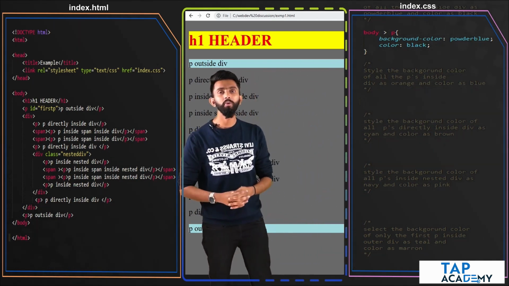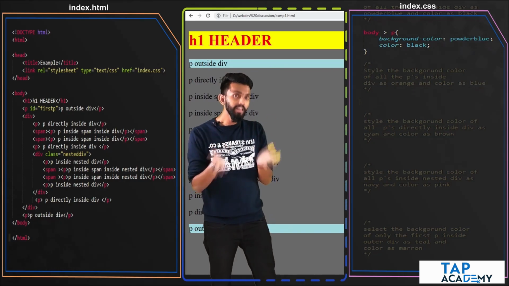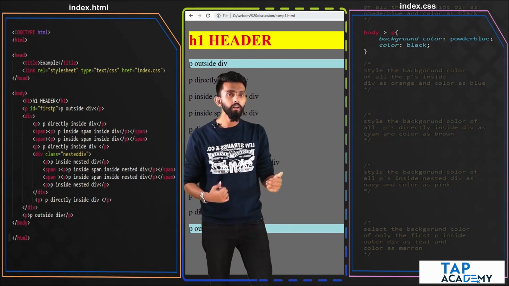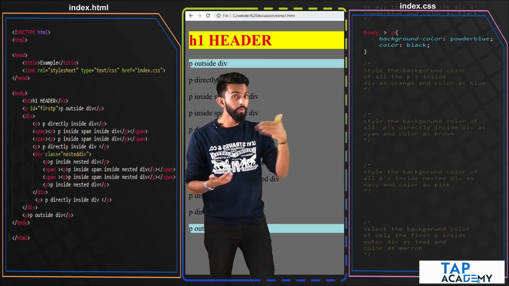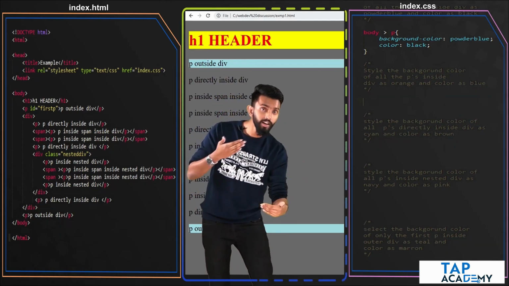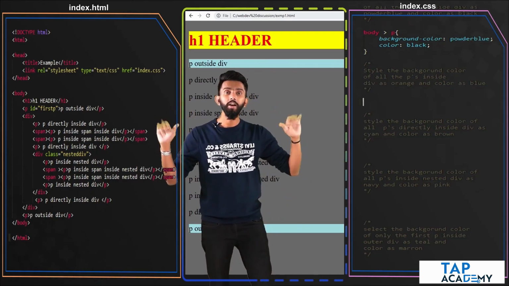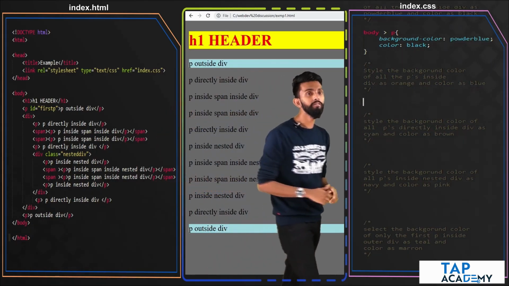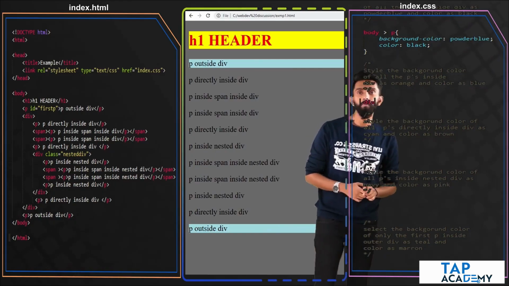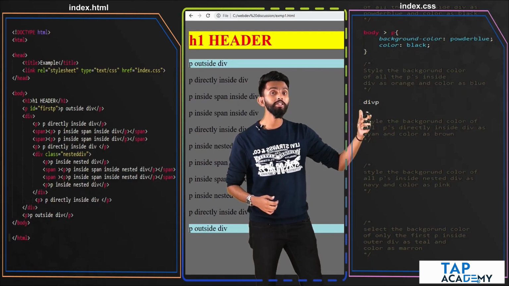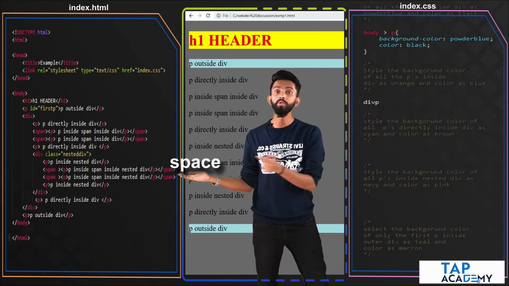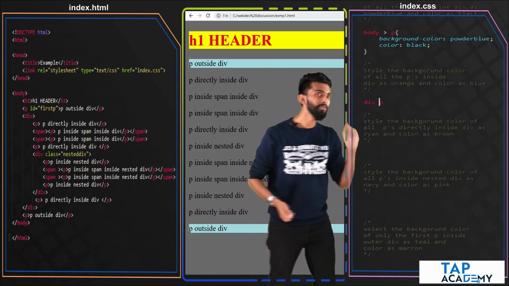How are we going to do it? Simple. If something is inside another element, what is it called? It is called a descendant. It could be directly inside or inside another element, but it is still a descendant, which means I will tell div and P. Now I should establish a relationship between both. What is the relationship? Descendant. And how will you establish the descendant relationship? By using space. So I will leave a space.